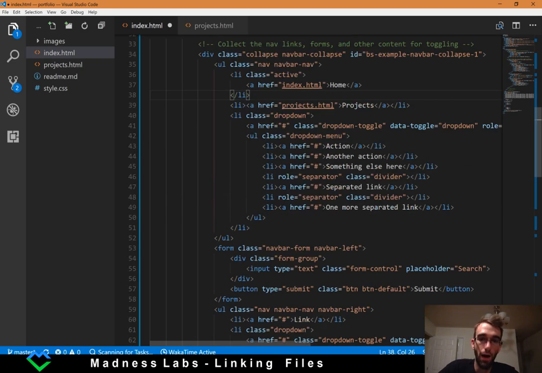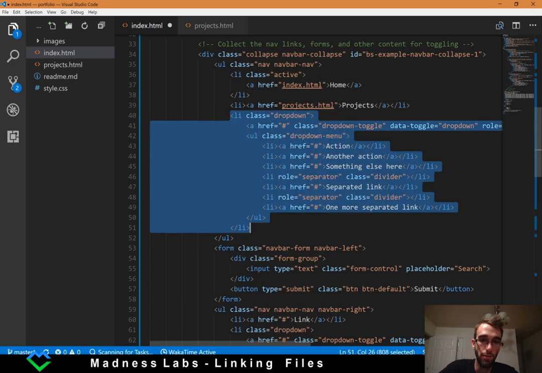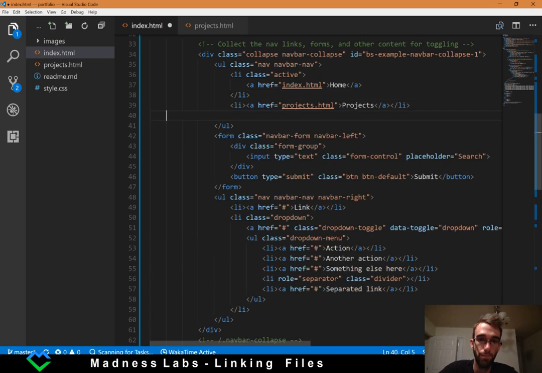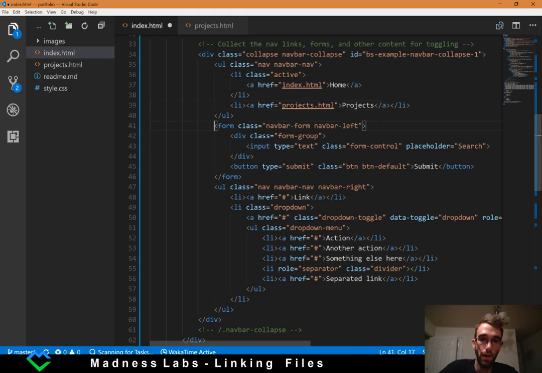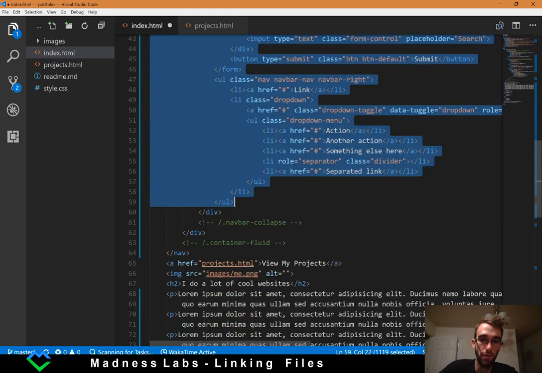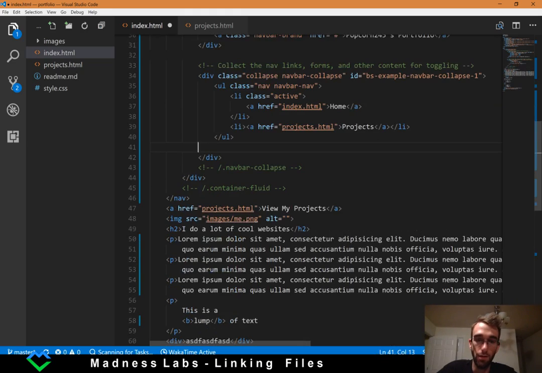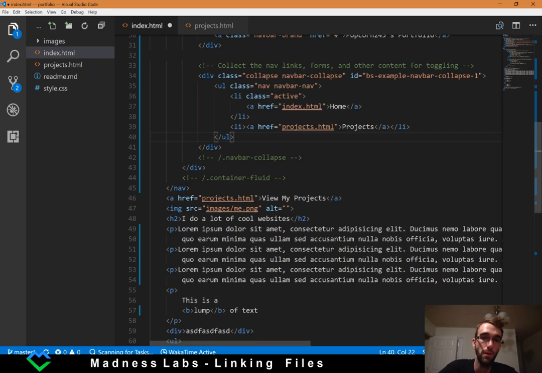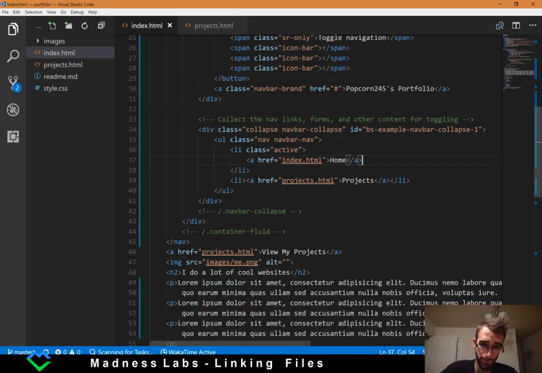And though this drop down and stuff is really cool, it's really kind of overkill. I don't really need this right now, so I'm just going to remove this altogether. And same thing with all this stuff. I'm going to remove all of this because again, it's just about using what you need. And in this case, I just need a very, very simple navigation.